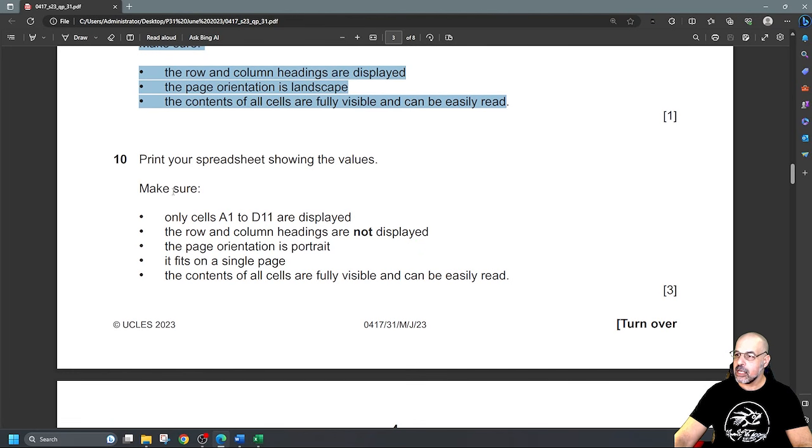Let's go to number 10. Print your spreadsheet showing the values. Make sure only cells A1 to D11 are displayed. The row and column headings are not displayed.